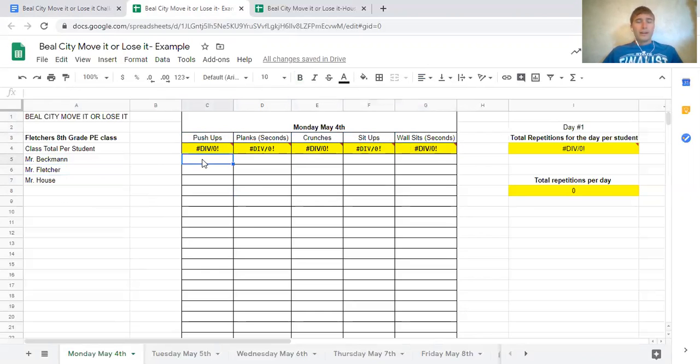So myself today, I have done 10 push-ups. So I go into my log and I'll write down on my sheet in my row only 10 push-ups that I did today. That's as many as I could do in one setting, and that's great. That's awesome. So I did 10 push-ups. I then went in one setting, did 1 minute and 30 seconds of planks. So we want that in seconds. So 1 minute 30 is 90 seconds. So I put 90 seconds in the plank section.